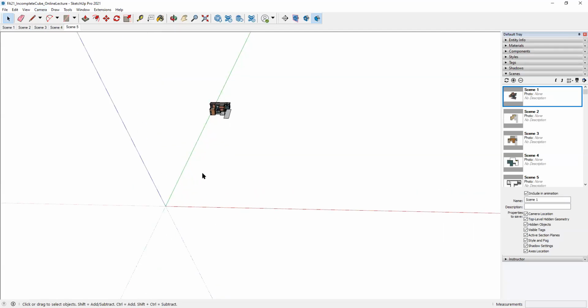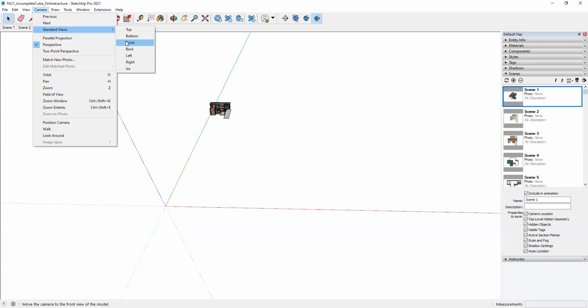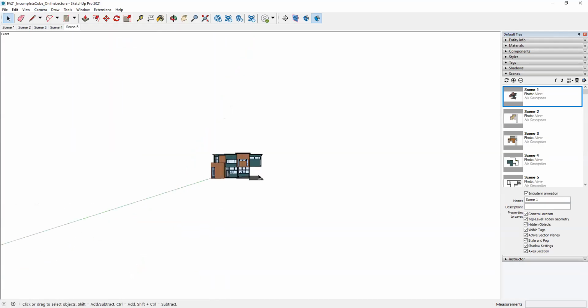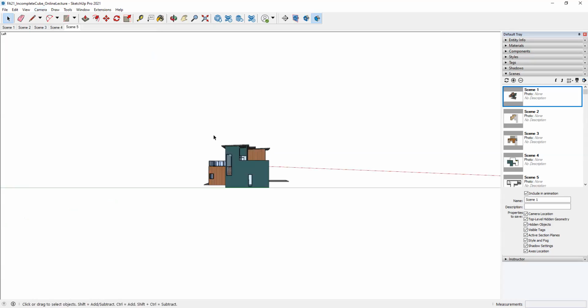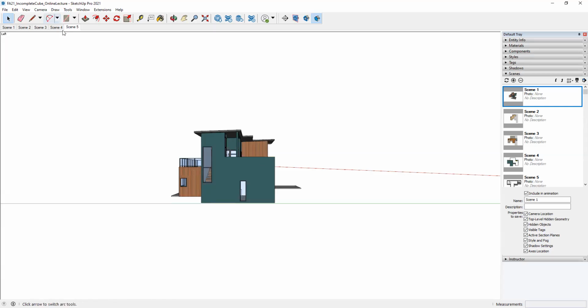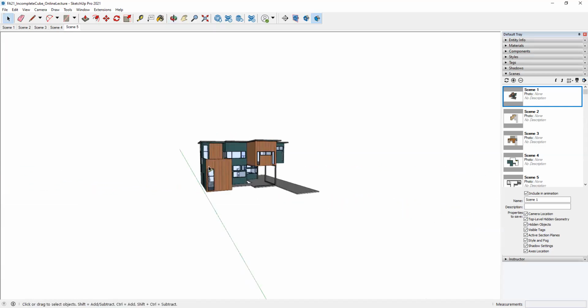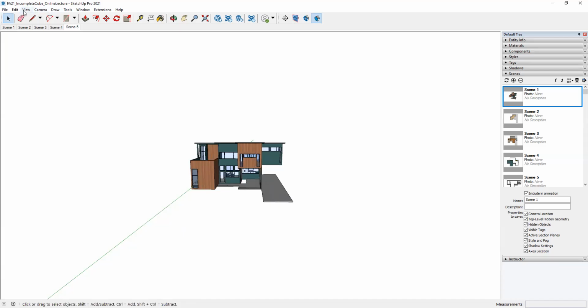So if that's the front view, then if you're looking this way, that's my left view. If I'm looking this way, that's my right view. And if I'm looking from the opposite side, that's going to be my back view. So if I go camera front, that's what I see. If I go to camera, let's go camera left, that's what I see, and so on. Okay. So let's go ahead and turn off my axes again.